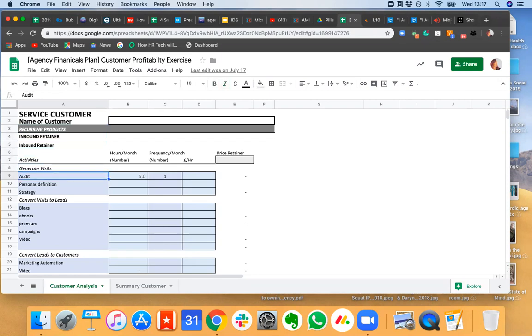Do you do an audit at the beginning of the month? Have you done the personas? How many hours did that take? How often do you do it? Do you do the personas every quarter? And you build out, obviously you've built out the strategy for them if it's a retainer.